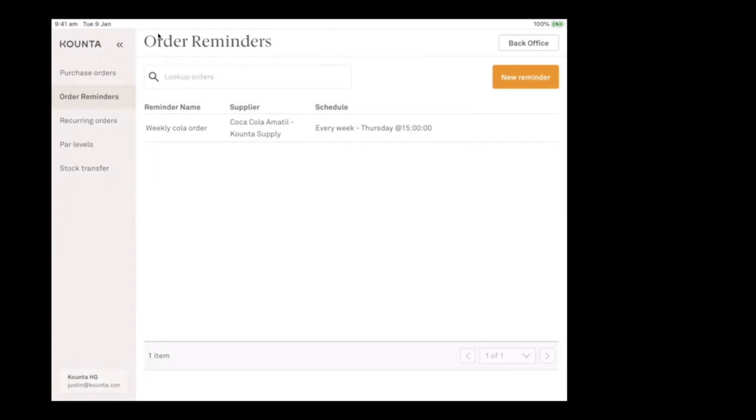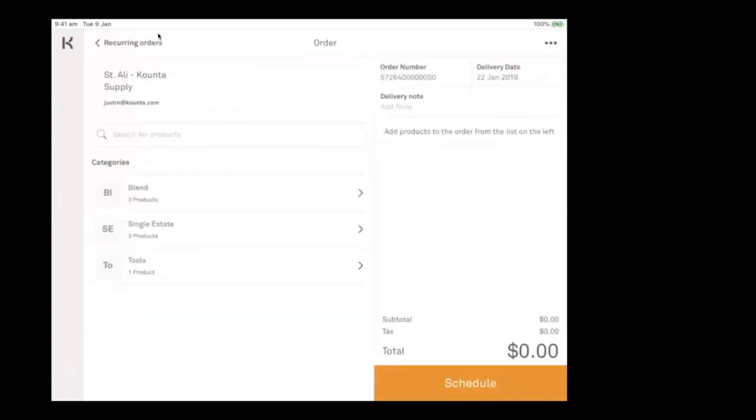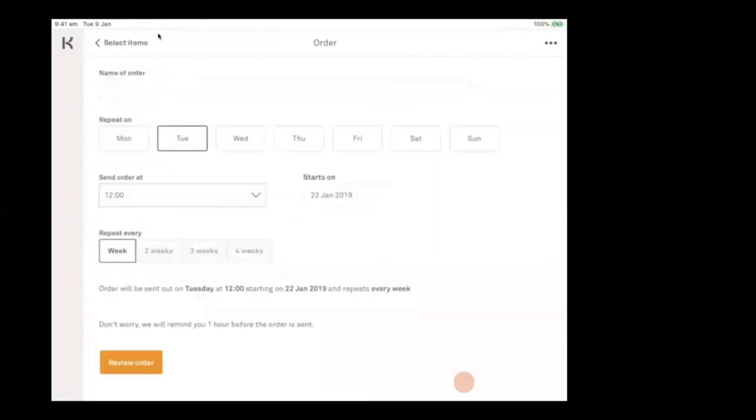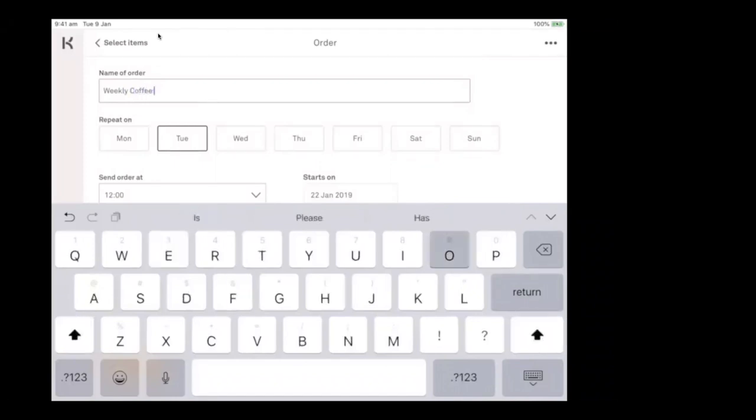Now an extension of the weekly reminder, we have recurring orders. As you can see, we have two here already, but let's go ahead and create a new one. So we'll use San Ali for this again. Our weekly coffee order is 30 kilos of the Feels Good Organic. And now I want to set a schedule. So this is going to be my weekly coffee order.